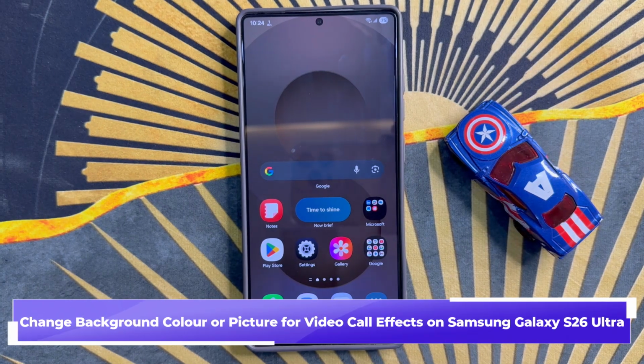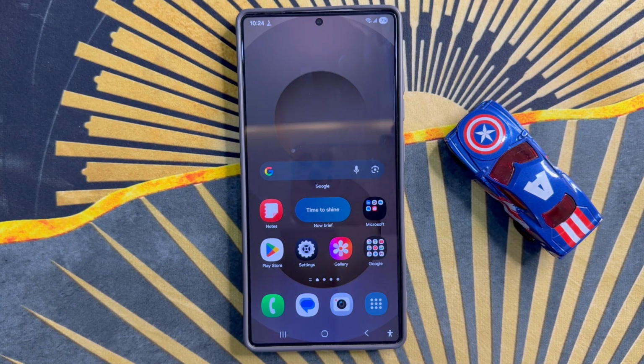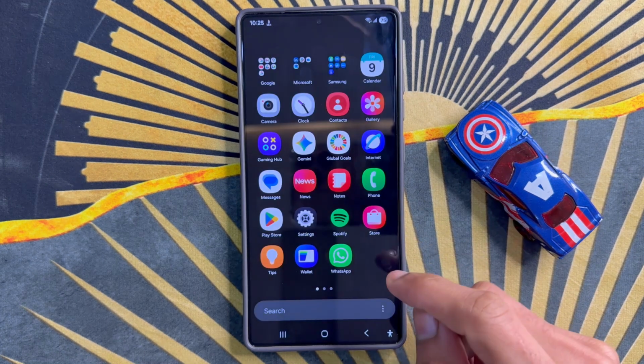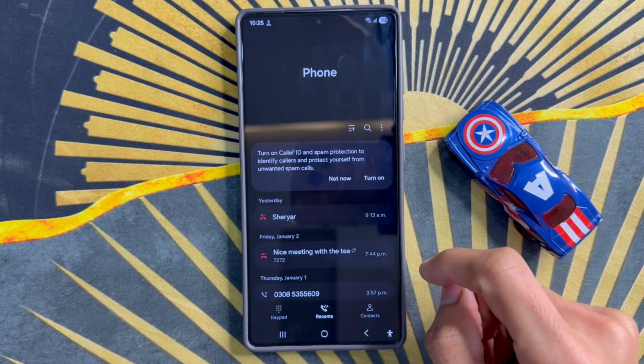How to change background color or picture for video call effects on Samsung Galaxy S26 Ultra. Let's start the video. First of all, go to app library. Here click on phone app.